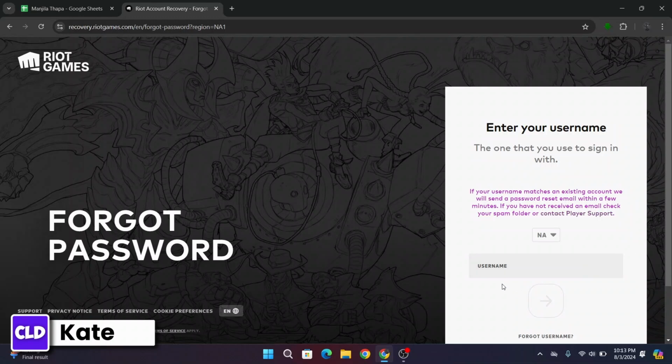So if you have entered the correct username associated with your account, then you will have an email in your email account. So go back and check your email, and there you will find a link to reset your password from Riot Games. So follow the link, and then you will be able to reset your password. Type in your password, confirm your password, then tap on done. With that, your password will be reset.